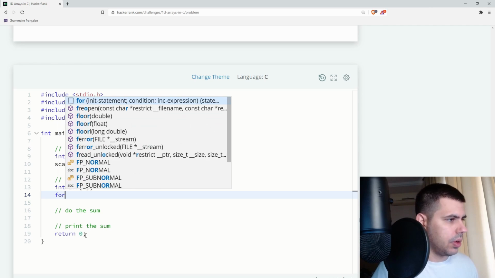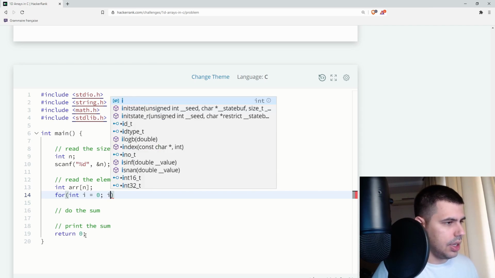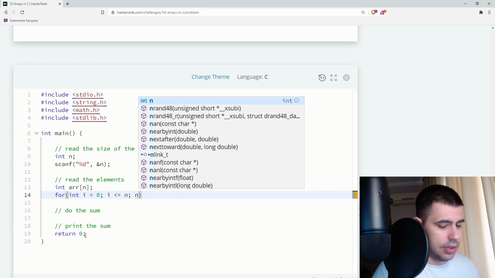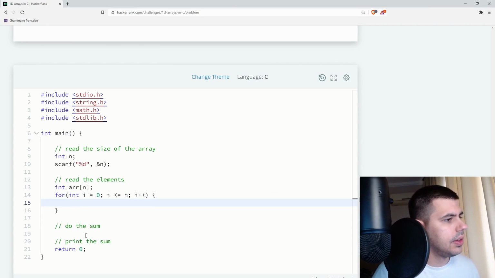And now we need to make a for loop from int i equals 0. We say i less than n, and we increase the i. And we say arr i equals n. Sorry. Interesting.